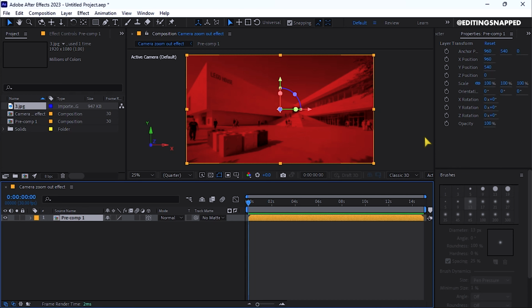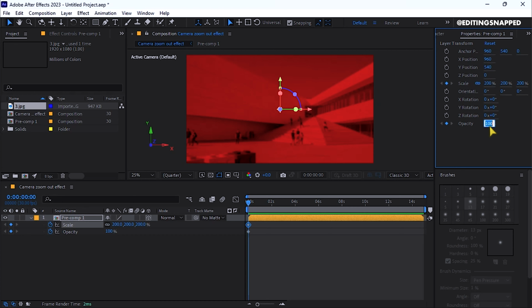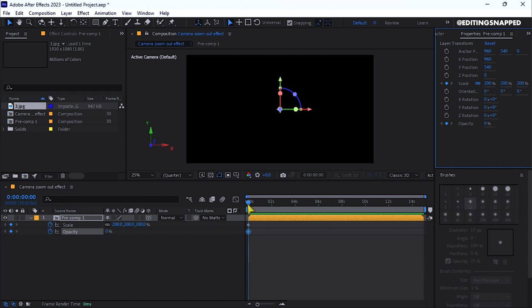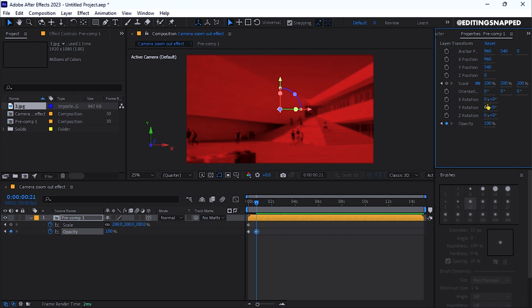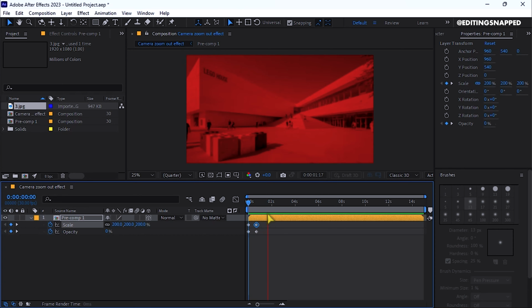In the Properties panel, create a keyframe for both opacity and scale, adjusting the scale to 200 and opacity to 0. Move the playhead forward by 2 to 3 frames, then change the opacity to 100 and scale to approximately 110. This will produce a smooth zoom-out effect.